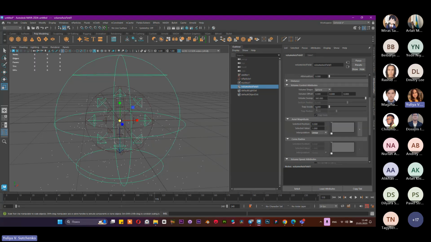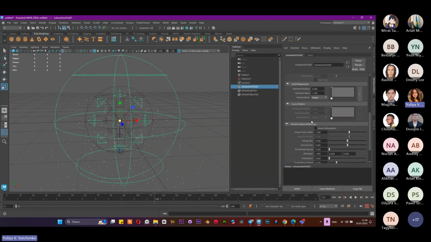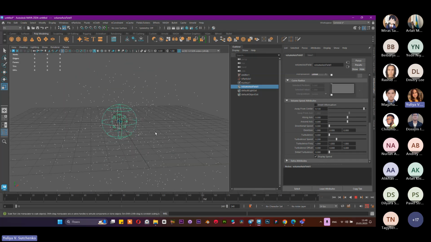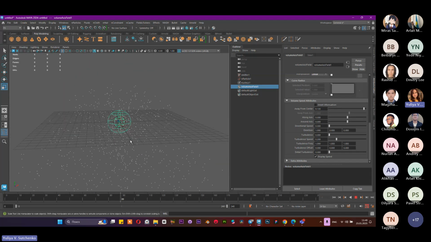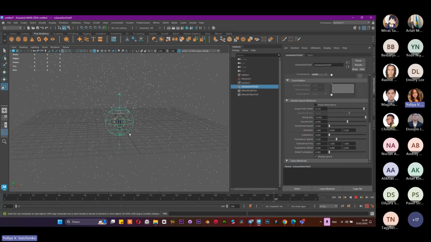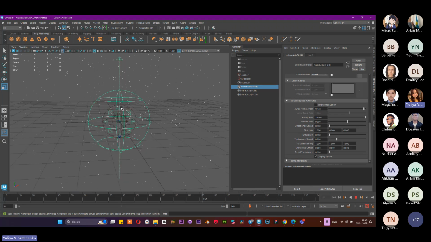Here we have different settings for this volume axis field. We have away from center. If we increase the power of this away from center, it's more like a fountain, something like this. Here we have along axis. We can move the direction on the x-axis. And now it's like an explosion. We will use this for an explosion effect.